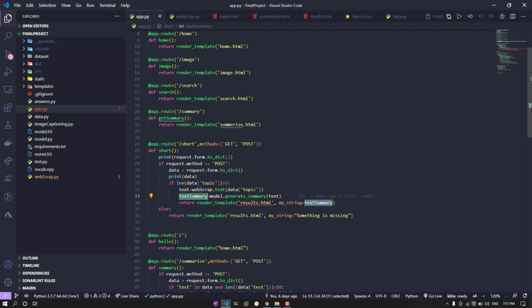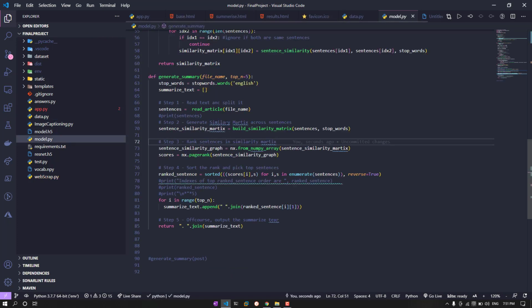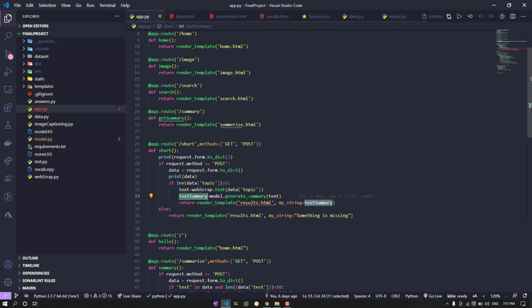So model.generate summary inside our model.py file, as we have already seen here, is going to generate the summary for us once we have given it the article. So here we have given the article, so it is going to generate the summary for us. And once the summary was generated, it is rendered in result.html. The HTML files we are going to have a look at in a while, and we are simply passing our summarized text, my string is equal to text summary, which is going to be displayed in our web app.